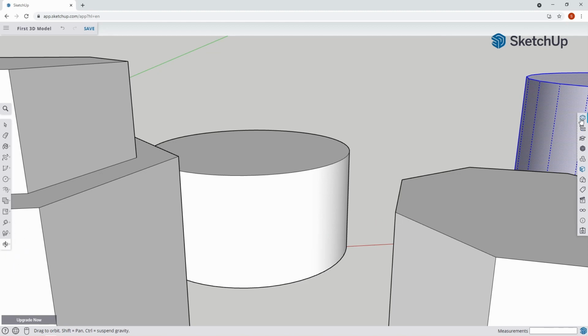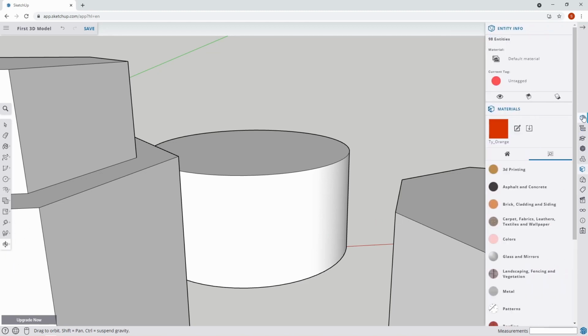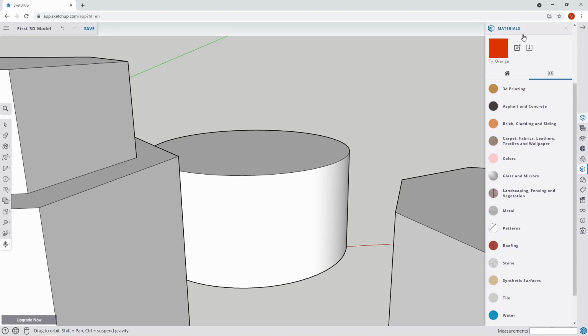Now to the right side. So the first one is our entity info. This is important. We're going to be talking about this when we are creating groups and why this is important. You'll see that materials is also open because we had it open before, but I'm going to just close it.